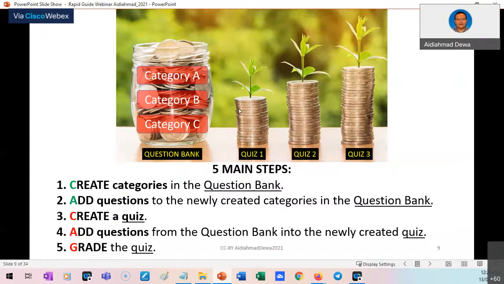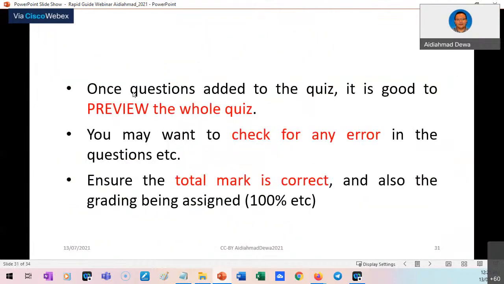Now number four, you are adding the questions to the test. So you are adding the questions now. Where are the questions coming from? From the question bank. That's what we are doing now, okay?